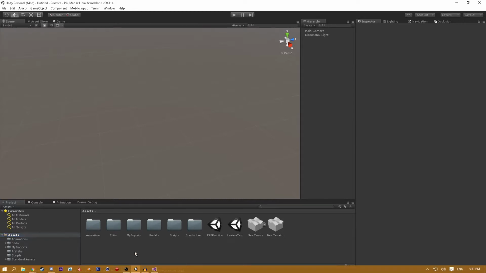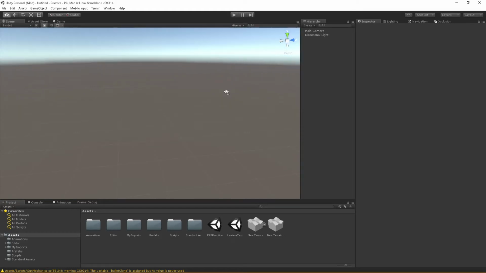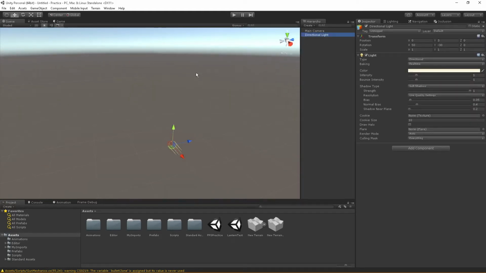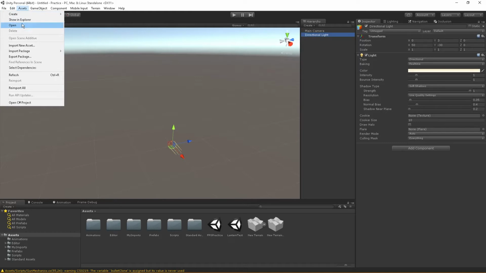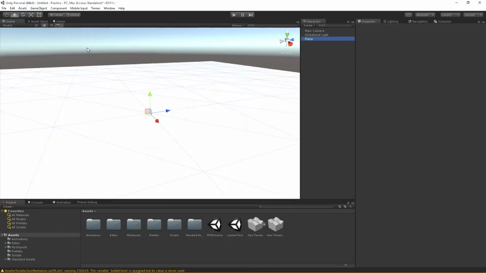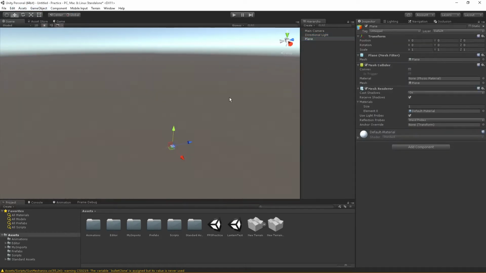So the first thing you're gonna want to do is, obviously in your new scene, first of all just make a plane. I always do this. Okay, first you're gonna want to make a plane. Well, you don't have to, but I'm going to.